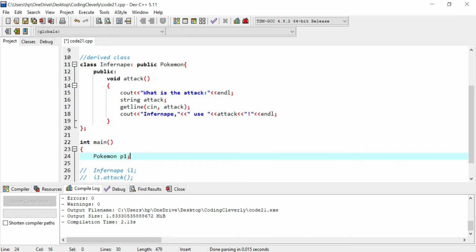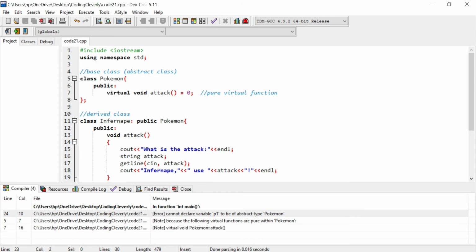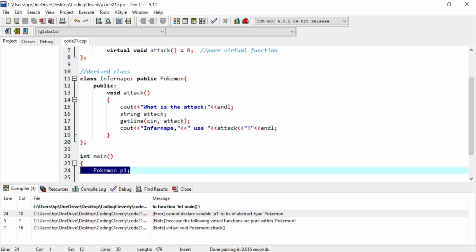Okay, even before that, even if I try to instantiate this, they're going to give me an error, and it would say something like cannot declare variable P1 to be of abstract type Pokemon. So I'm not allowed to do it because this is an abstract class. You're not allowed to do that. So I would have to delete this. And the same case goes for here.